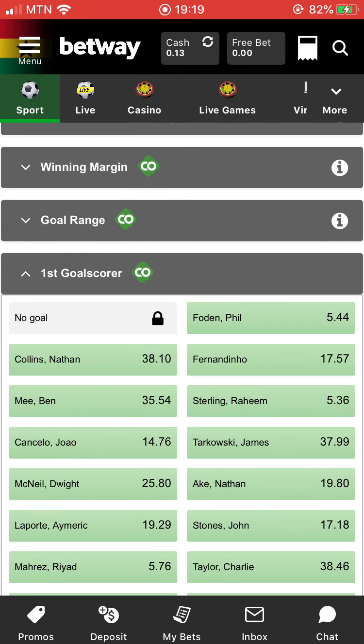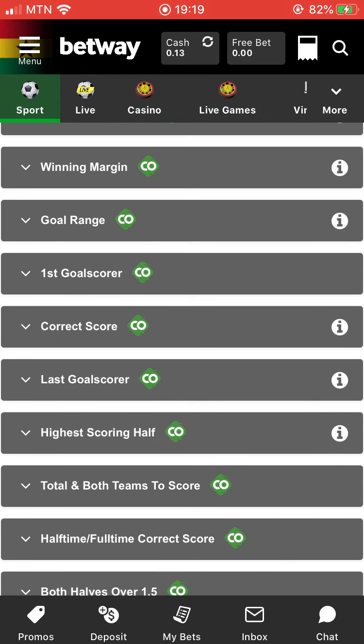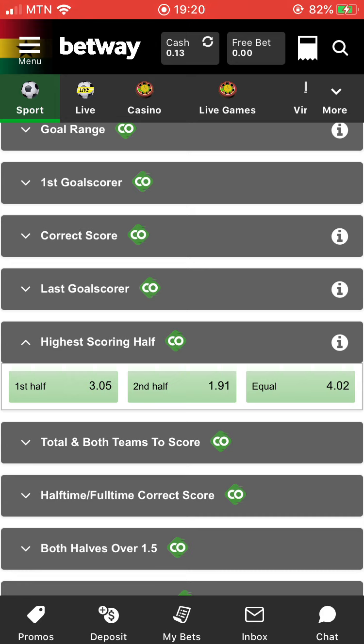You're able to determine the first goal scorer. The same principle applies. You determine the first goal scorer in the match. In case the player in question doesn't feature in the match, your odd is going to be voided. It's going to be divided by the total odds, and the odds are going to be recalculated. You can predict the correct score. You can predict the last goal scorer. You can predict the highest scoring half. So you can choose between first half, second half, or equal.